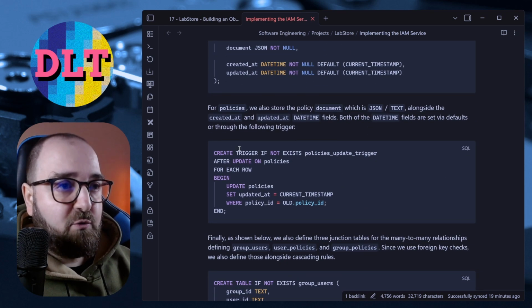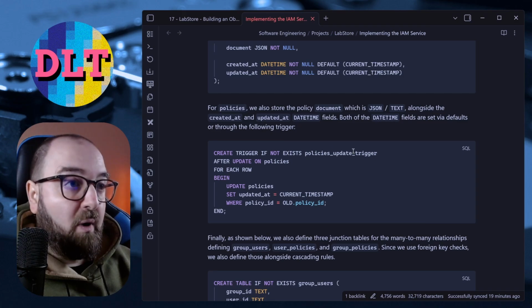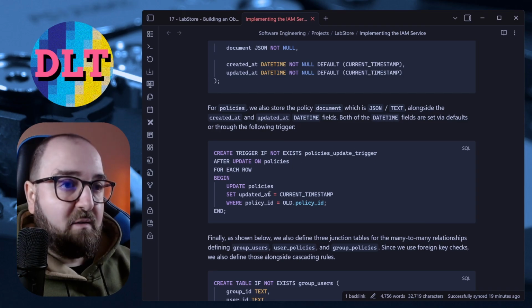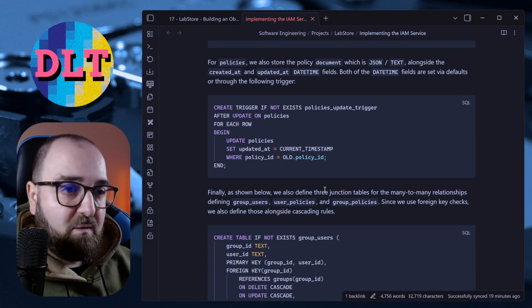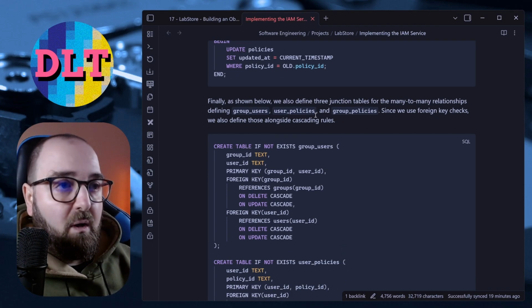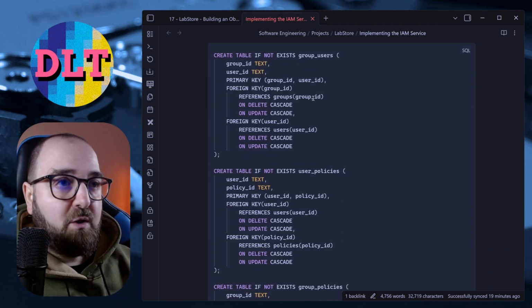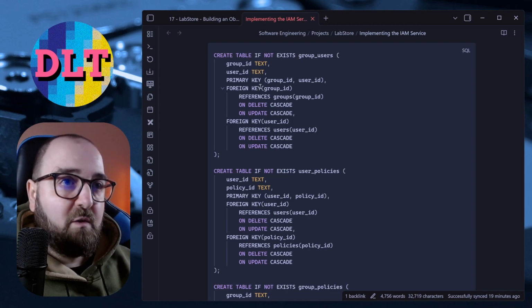Then we have the trigger where we update the timestamp. So anytime there is an update on the policies, we change the updated at date. This is very trivial. And then we've got our junction tables. So we've got our group users. Essentially, we just define the primary key to be this compound primary key based on group ID, user ID.